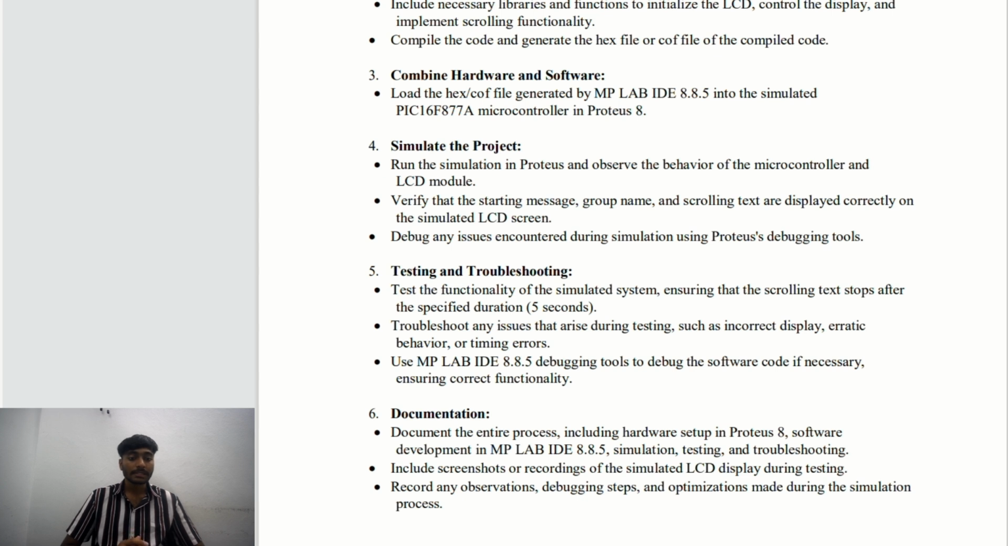Fifth, testing and troubleshooting. Test the functionality of the simulated system, ensuring that the scrolling text stops after the specified duration, which is 5 seconds. Troubleshoot any issues that arise during testing, such as incorrect display, erratic behavior, or timing errors. Lastly, use MPLAB IDE 8.8.5 debugging tools to debug the software code if necessary, ensuring correct functionality.